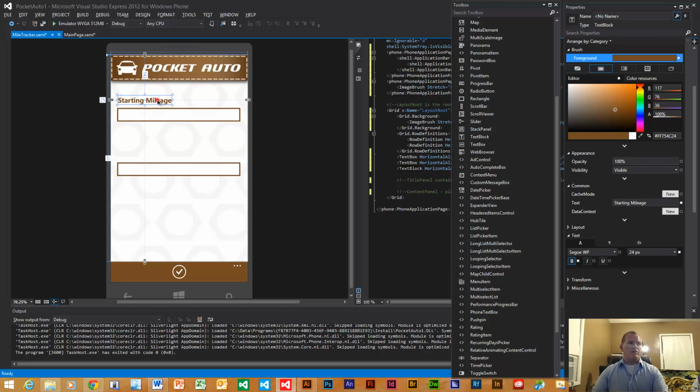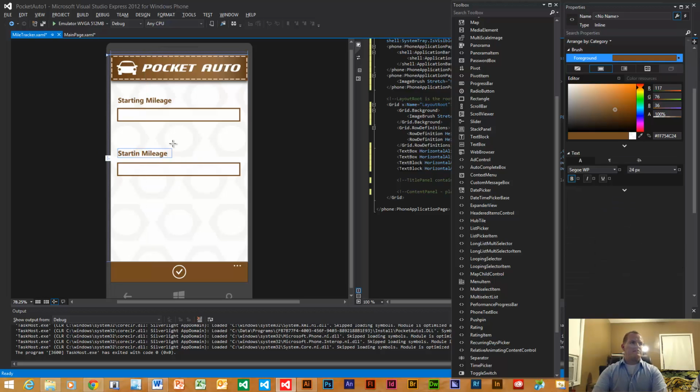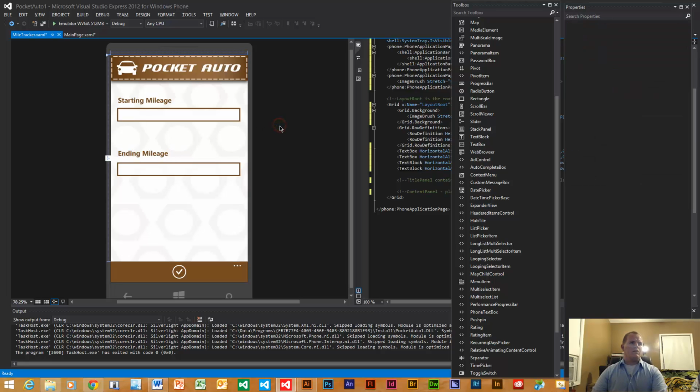And once again, hold down Alt, Shift, keep everything aligned, bring it straight down. And we're going to double click on it and call this ending mileage. Okay. And everything looks good. Okay, now we are ready to do some quick navigation. Then we'll come and do some more work on this page.